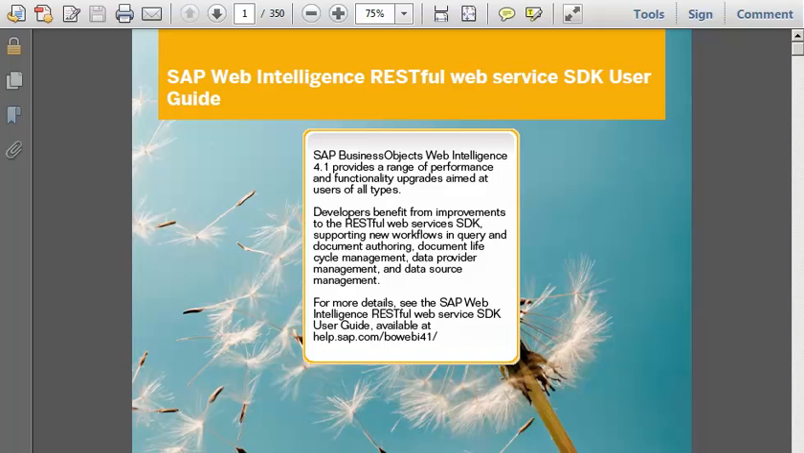SAP BusinessObjects Web Intelligence 4.1 provides a range of performance and functionality upgrades aimed at users of all types. Developers benefit from improvements to the RESTful Web Services SDK, supporting new workflows in query and document authoring, document lifecycle management, data provider management, and data source management. For more details, see the Web Intelligence RESTful Web Service SDK user guide, available at help.sap.com/BOWEBI41.